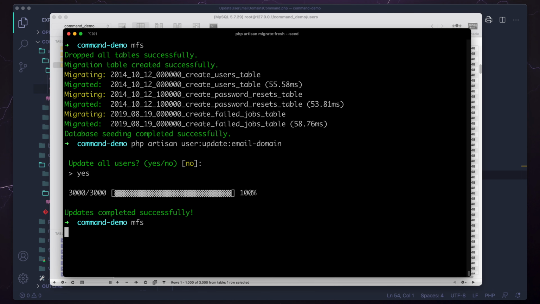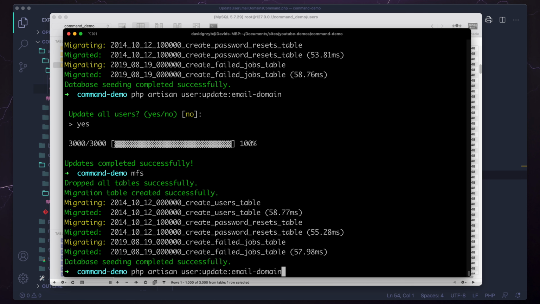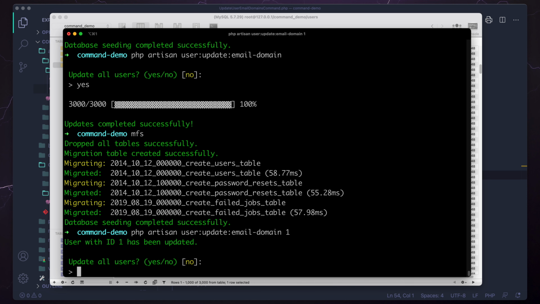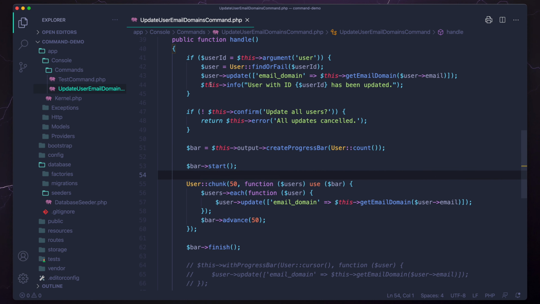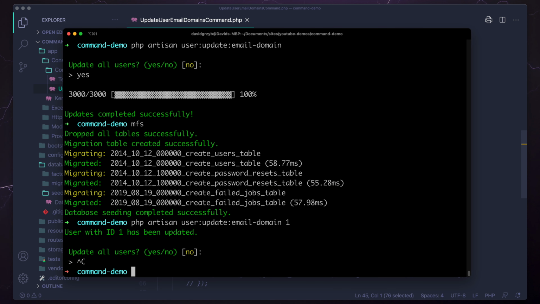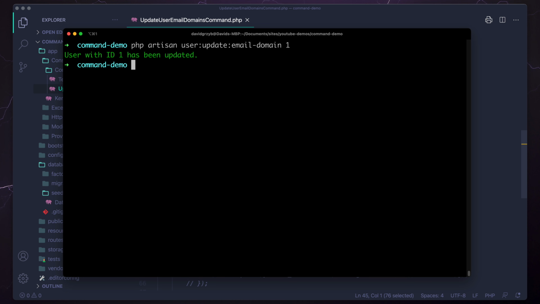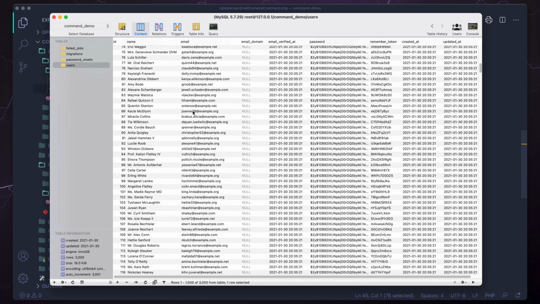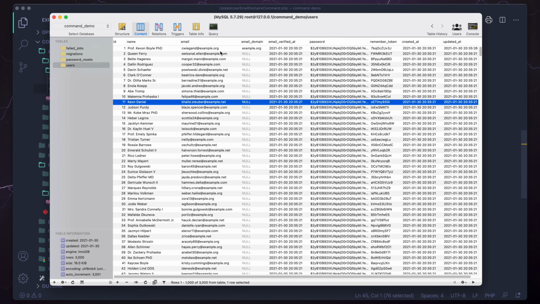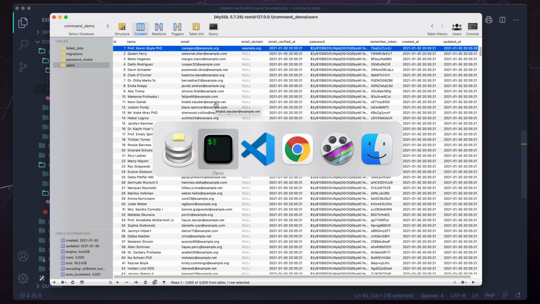Now if I migrate fresh seed again and we only update the first one, it looks like it's been updated, so we just found a problem. We need to actually return out if we set an ID and it's updated, which we're not doing. So in here, we need to put a return so the command stops running right here instead of continuing on. So now let's rerun migrate fresh and seed and rerun the command for just one user. User with ID 1 has been updated. Let's find user with ID 1 right at the top, and it looks like that's the only one that has the email domain updated. So that's how you use commands.